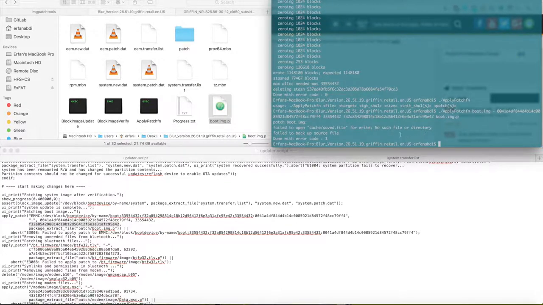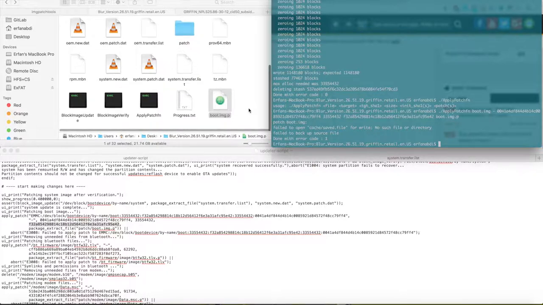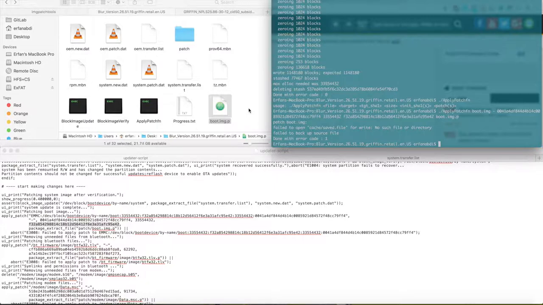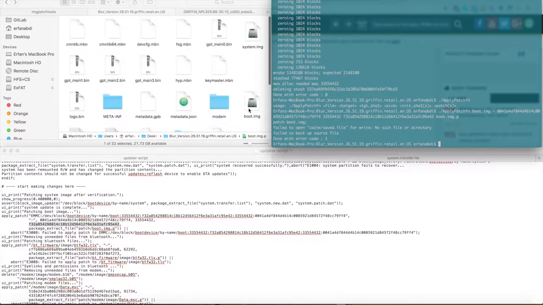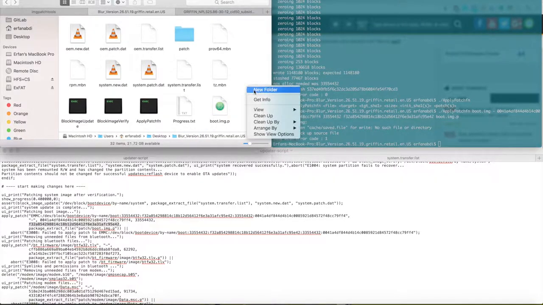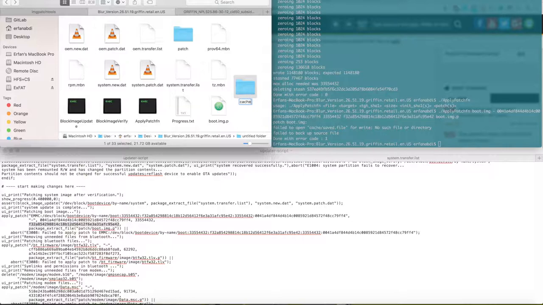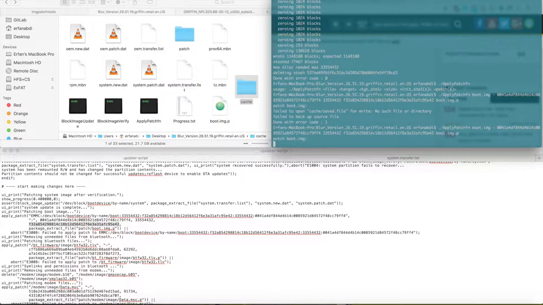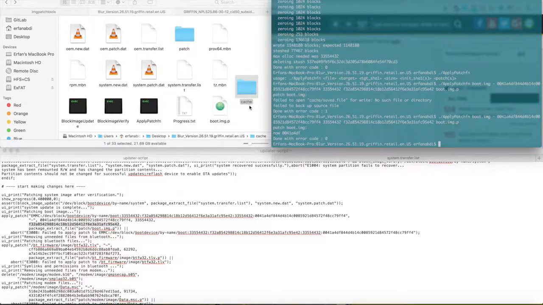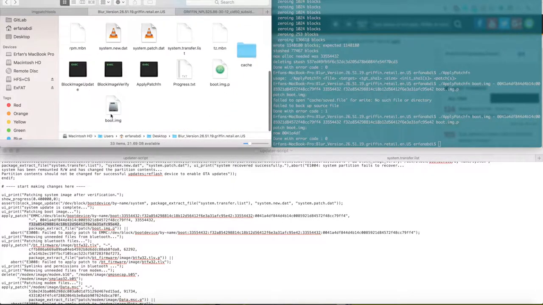Let's run it, with error code. Failed. What? Okay. Oh, sorry. You need to make a cache folder here. Run it again. Sorry, my bad. I'll fix it in the new version. Done, error code 0. Okay. This really helps.